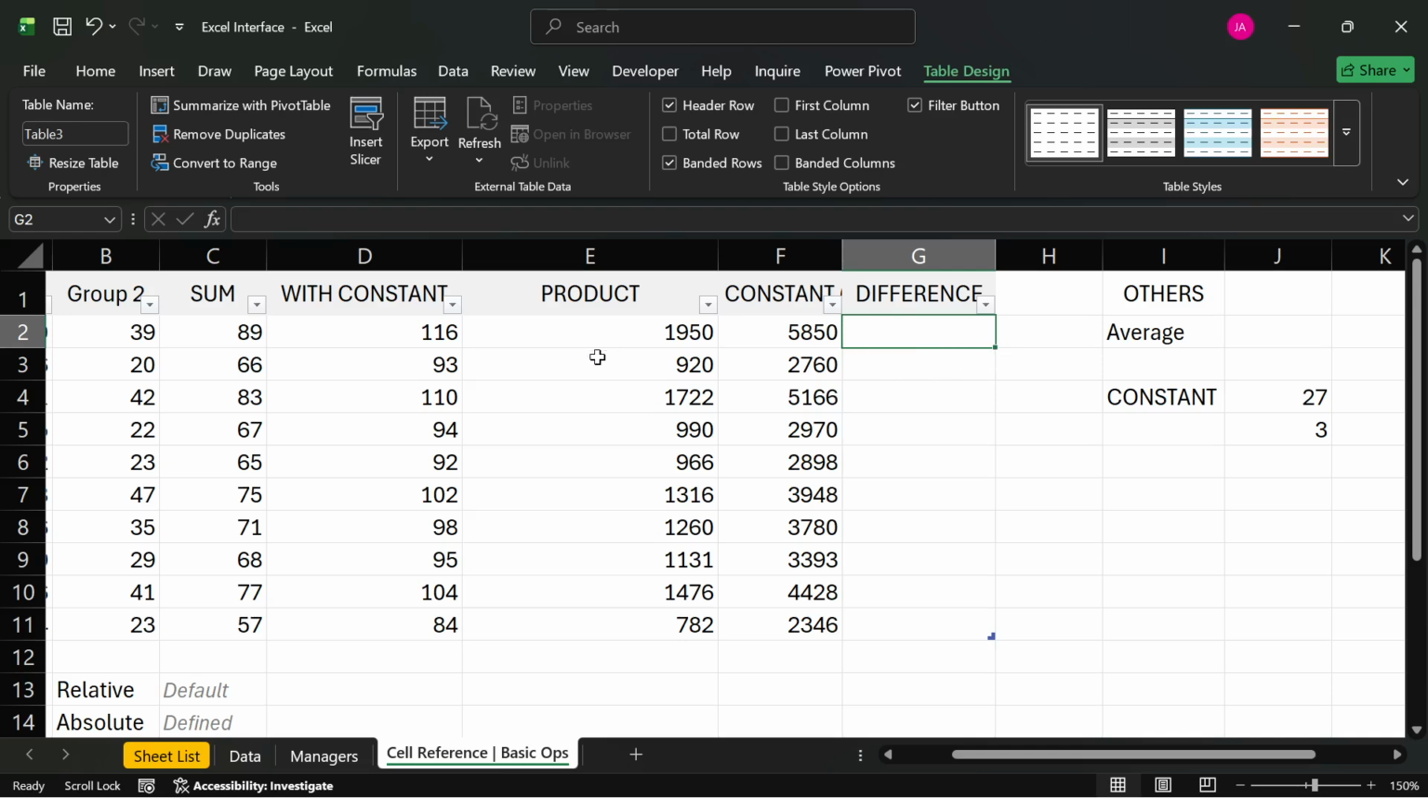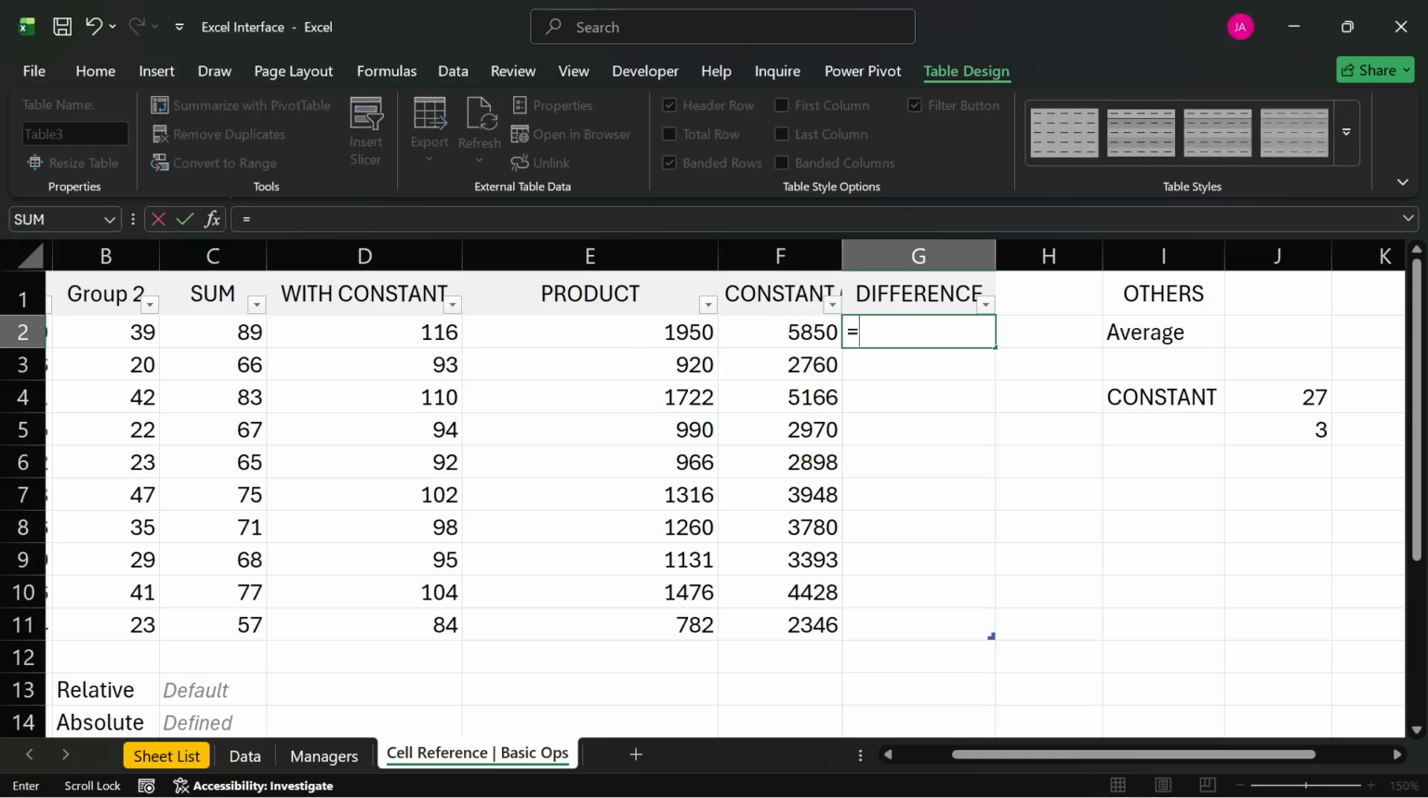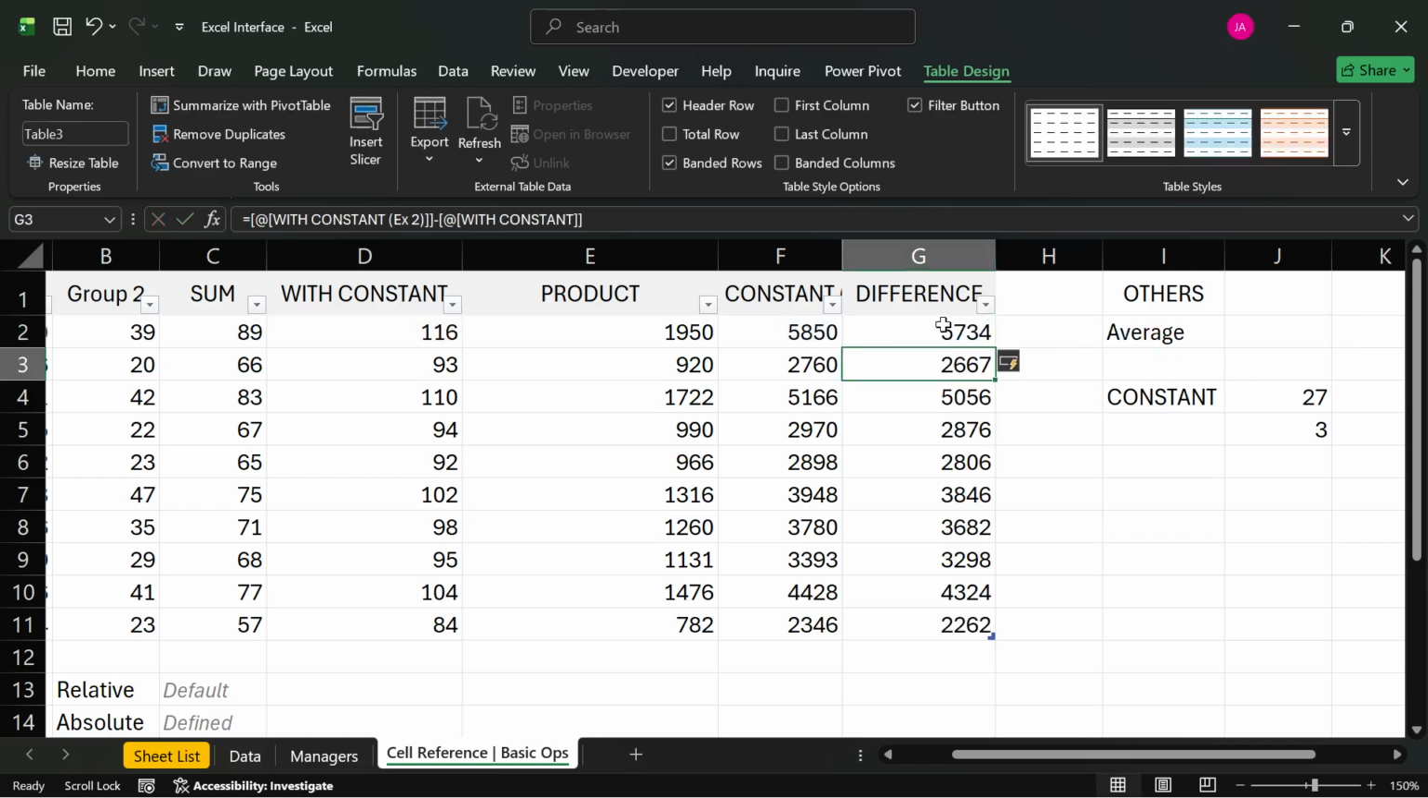So what if we want to calculate difference? We want to calculate the difference between this and this, the two constants. So click on equal to, as usual. Select this, the first constant, example 2, minus the constant, example 1. Then hit enter. And yes, this is the difference between these two numbers.